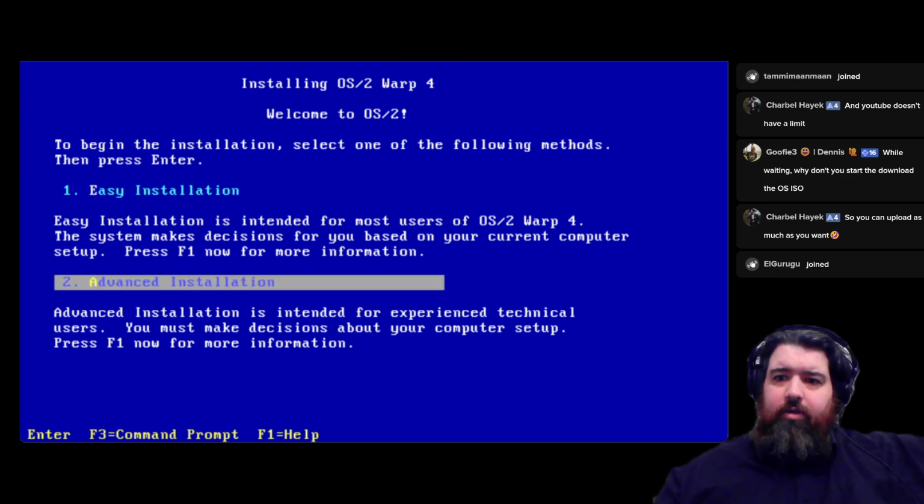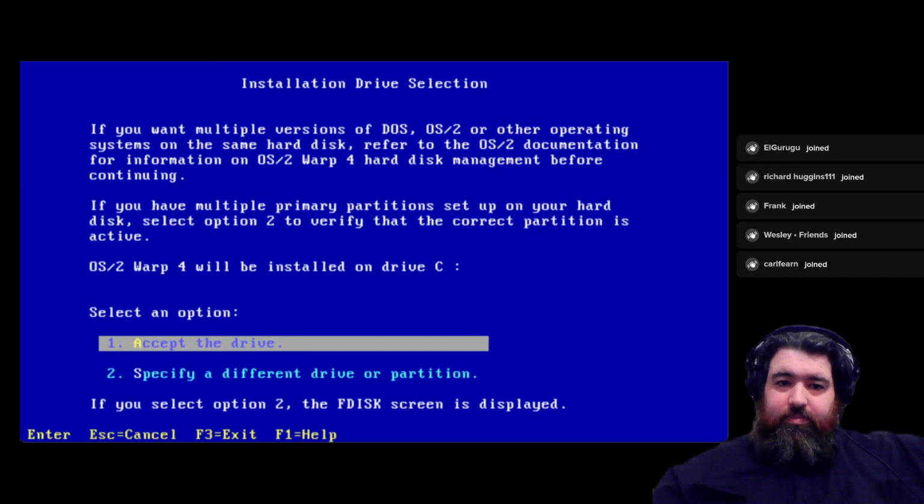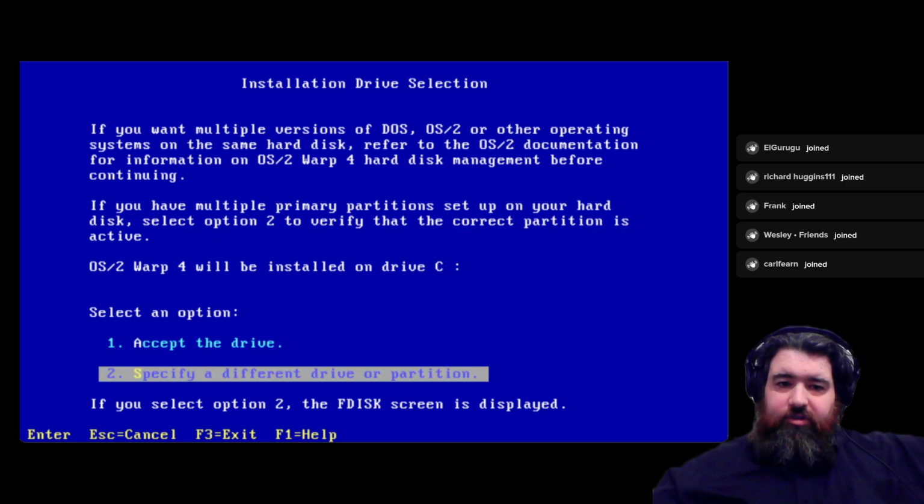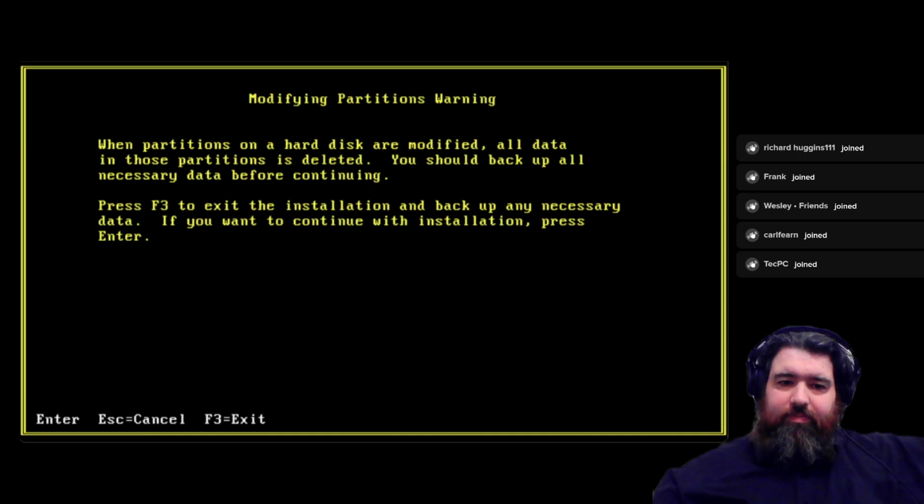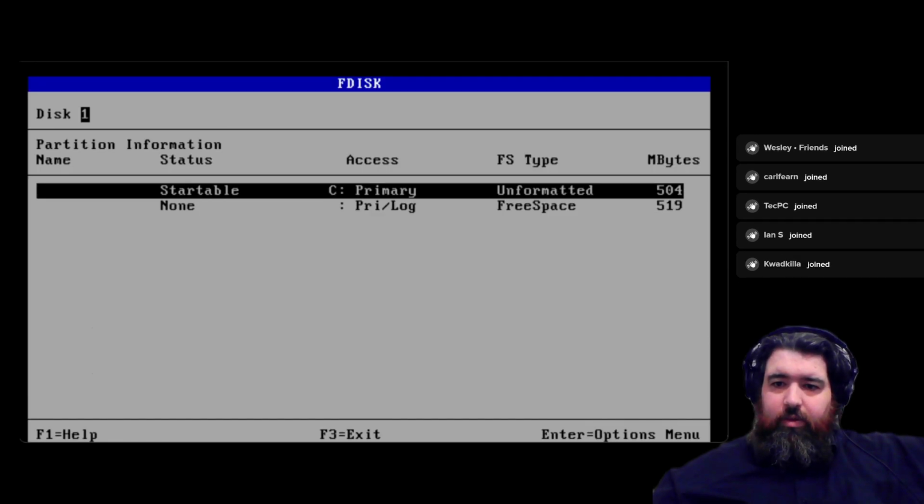Right, this time we're going for advanced. Right, let's just specify a different drive or partition. I want this to be manual, so enter. Modifying partitions warning. There we go. Okay, so that's how it wants it set up. Yeah, so it's put 500. Okay, so that's obviously way too big. Now it hasn't put the boot installation there, so that's a problem we had last time.